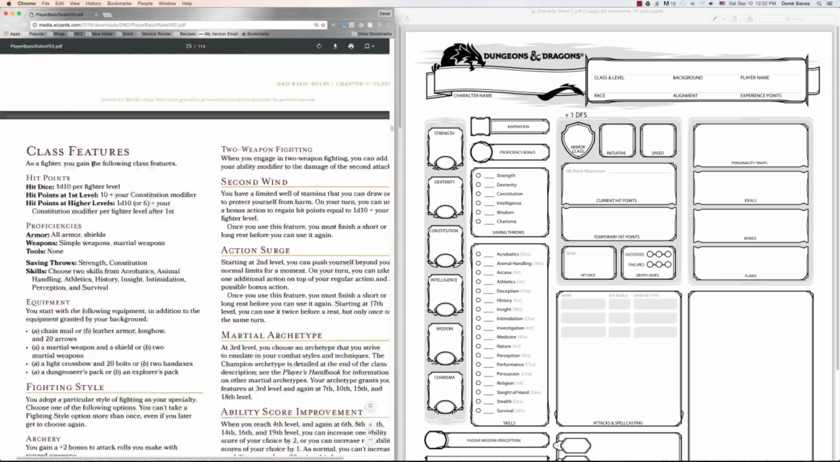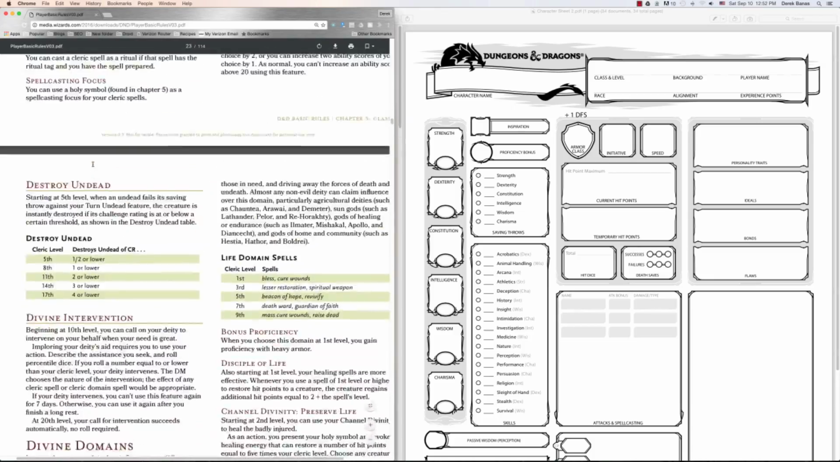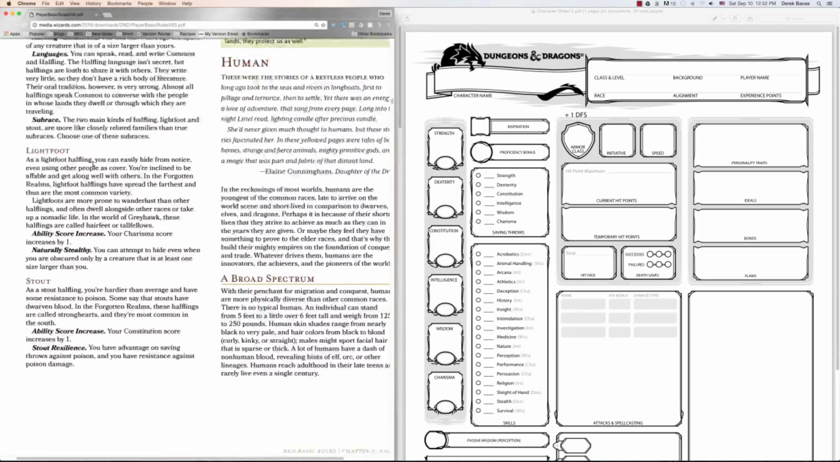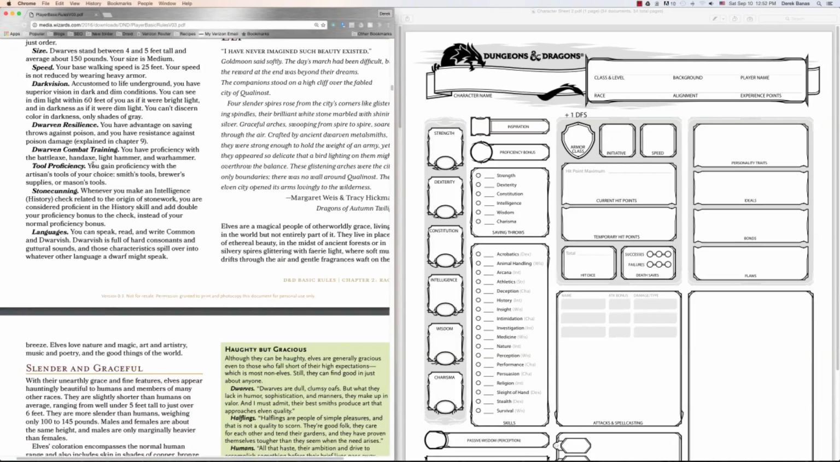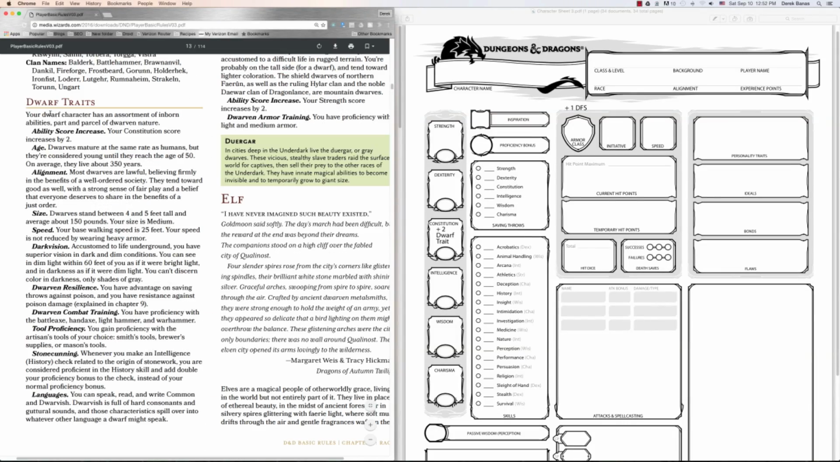Now I'm going to zoom up to page 13 inside of my basic rulebook, and I'm going to put in all types of information in regards to my dwarf. First thing we're going to notice as we go through here under dwarf traits is your ability score increase. Your constitution score is going to increase by 2. So over here in the constitution part, I'm going to put +2 dwarf trait.